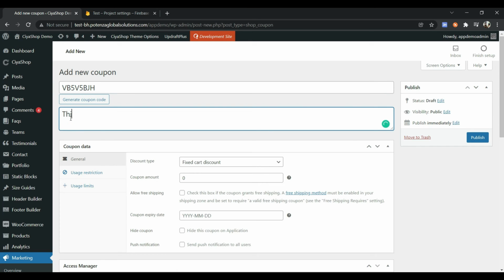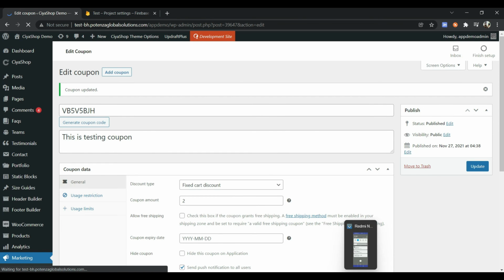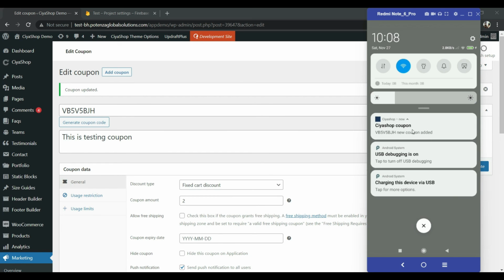Enter coupon description. Now we have added new push notification options, and check it if you want to send push notification to all app users. Click on Publish. Let's check on mobile screen. Here we get the notification alert.